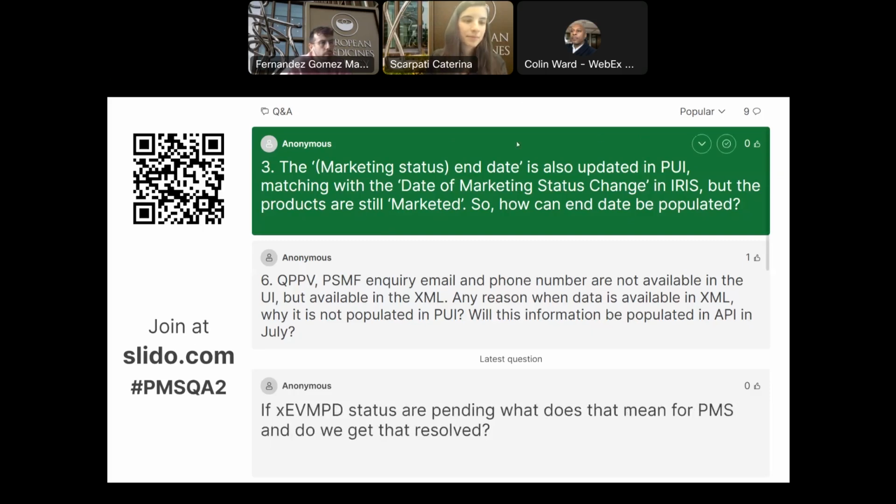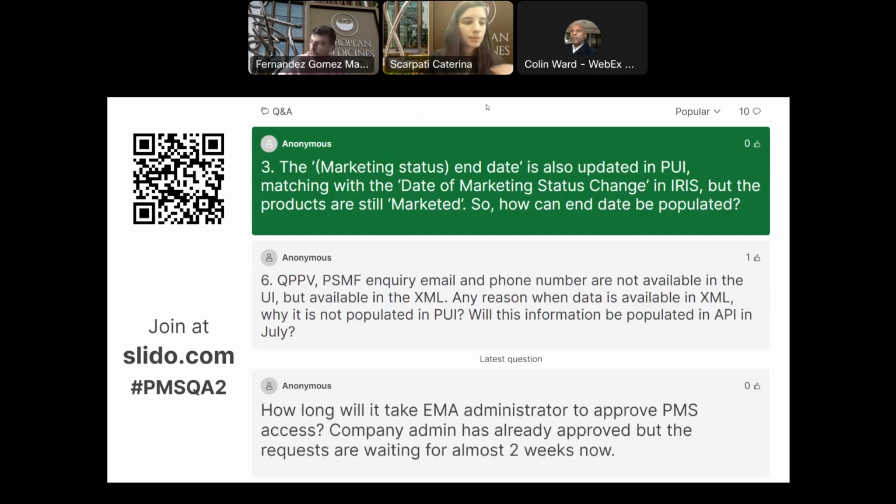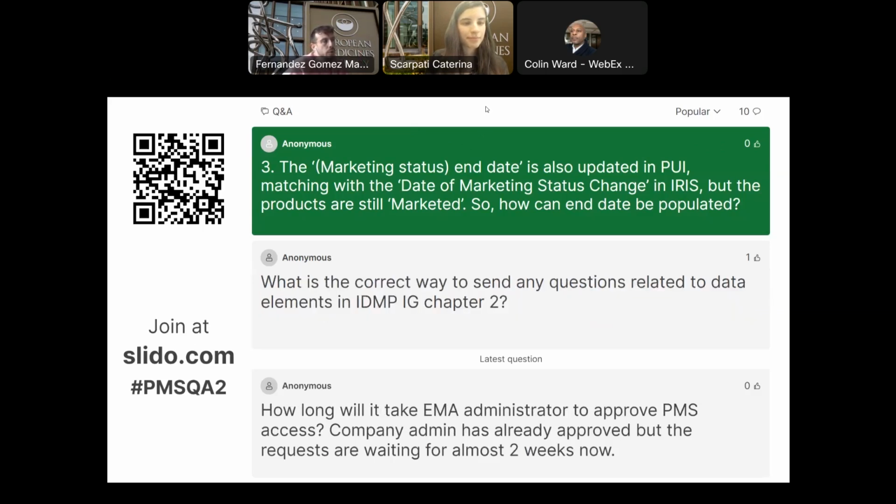Marketing status for the moment is only captured for centrally authorized products in Iris, and the information is managed there. It's not managed in XCMPD or in any other source. So in the product UI, you can see the data that is coming from Iris. Now, we still need to make a couple of refinements in this section in the product UI, because the information that you are sending to Iris, the dates are not correctly displayed in the UI. We need to change the titles on this section. So for the moment, everything that you submit to Iris is going to be reflected in the product UI.